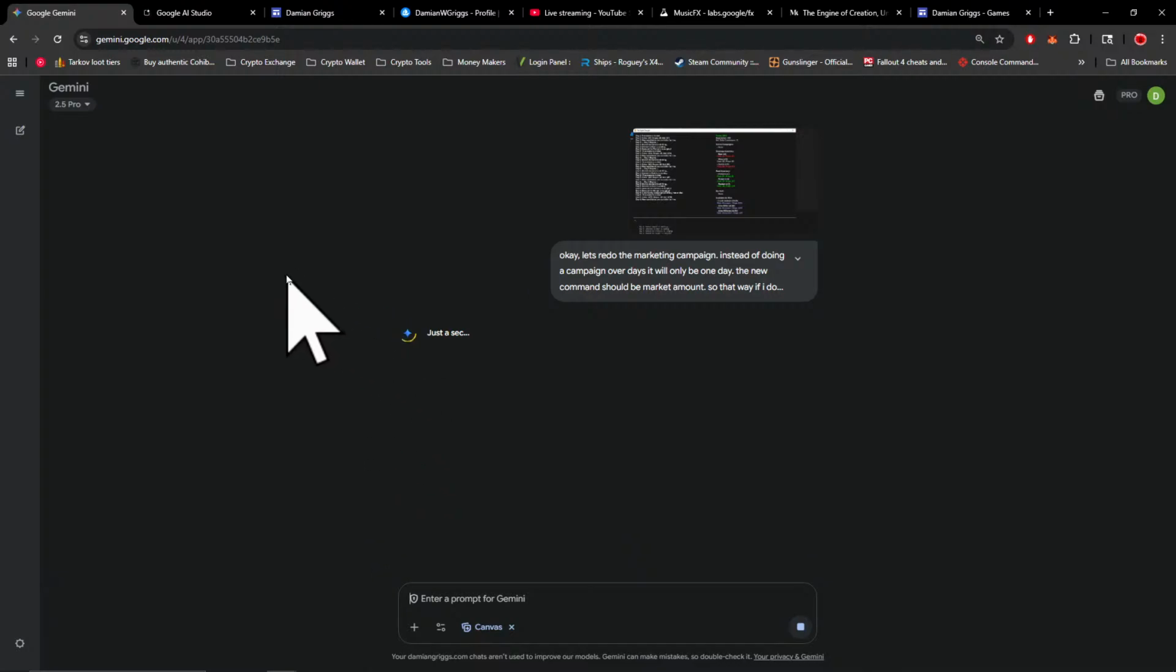Enter. So we're going to have it do that. Gemini replied. Cool.